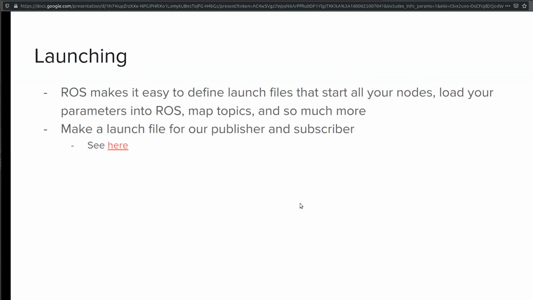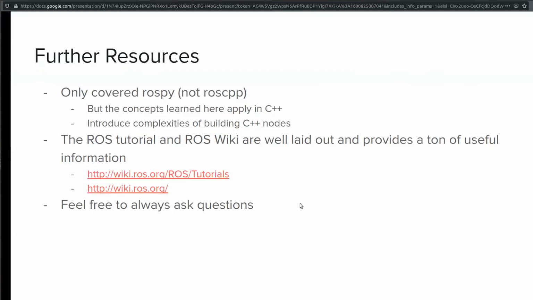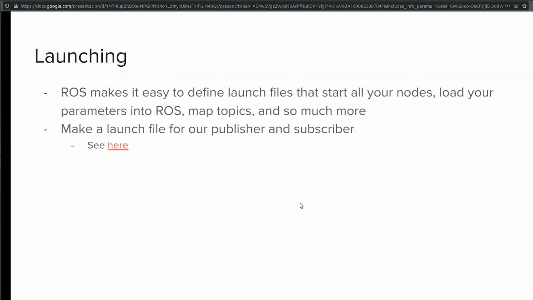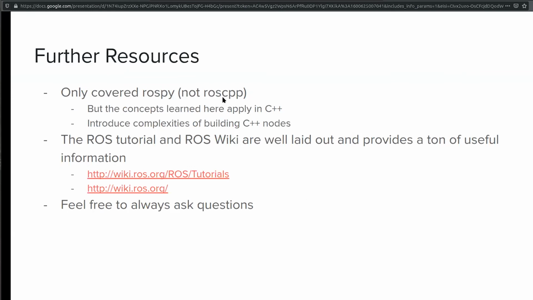So let me go back to this. Okay, so this is the extent of what I was planning on covering today. Again, I'm going to share these slides so you can look them over, but here are some further resources. Today we only covered rospy. We didn't cover roscpp at all. The high-level concepts are the same. It's just different syntax for different things. And there are also some additional complexities because you actually have to build your C++ nodes.